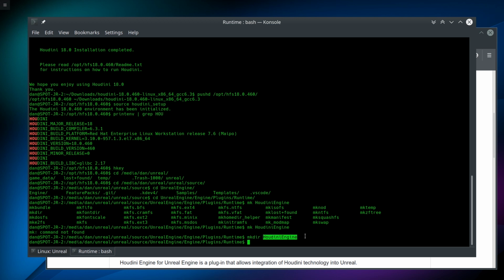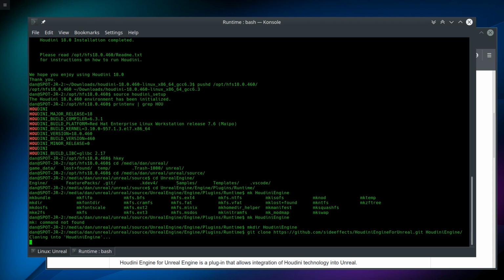Now when we git clone, we want to git clone specifically into this directory. Last time when we just said git clone and the address, it creates a folder with the default project name, which in this case would be the Houdini Engine for Unreal. So we do have to make sure we target this folder with a specific name. Do git clone, the address we copied from before, and we want to clone it to the Houdini Engine folder we just created.